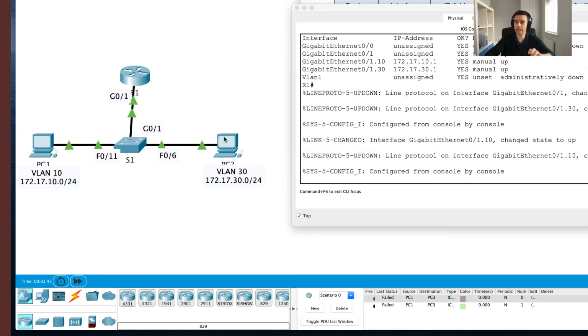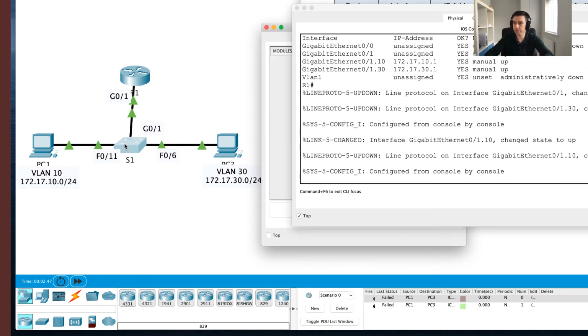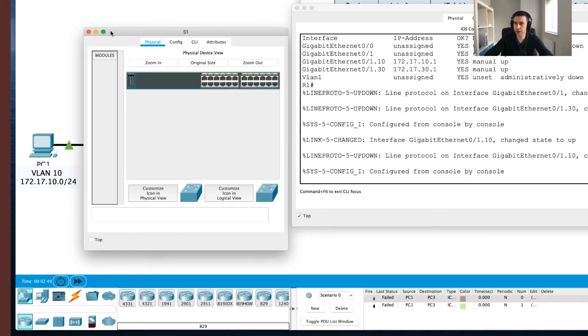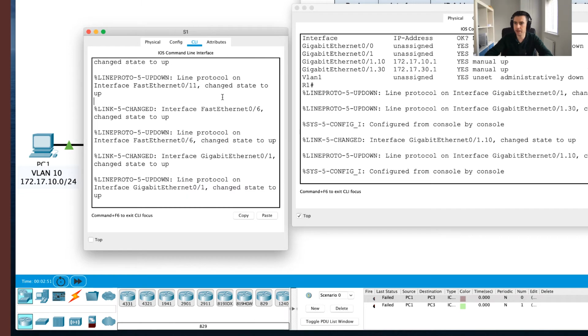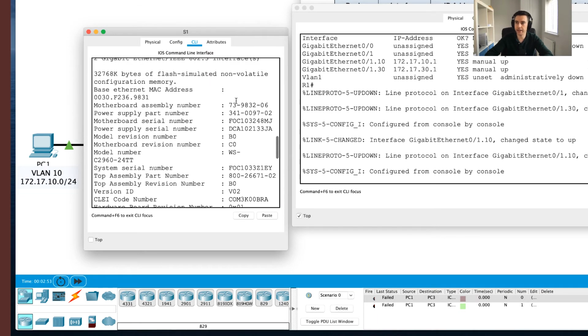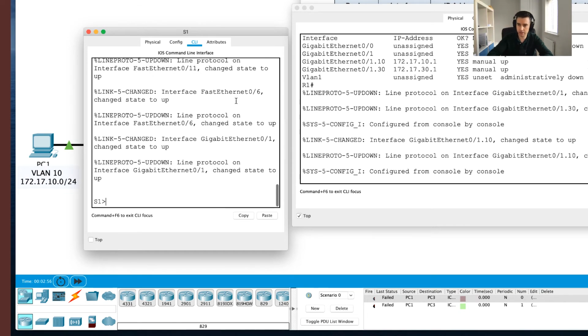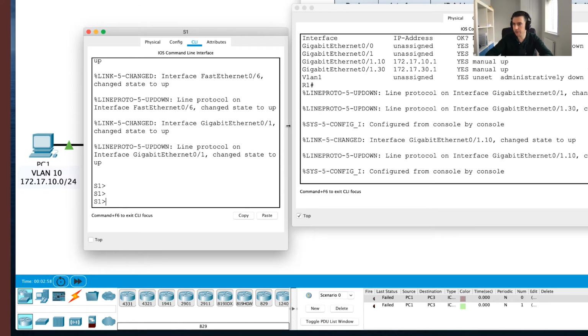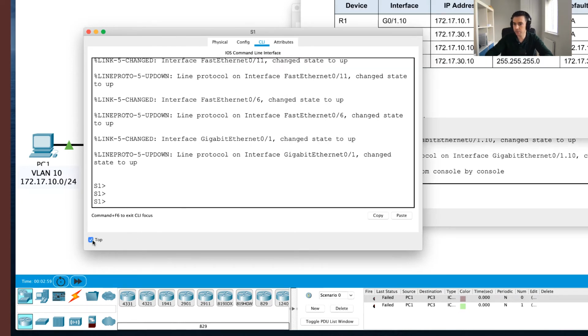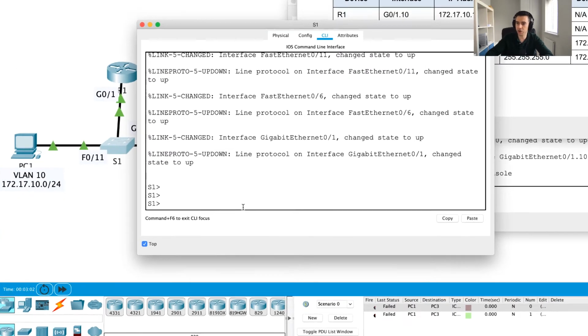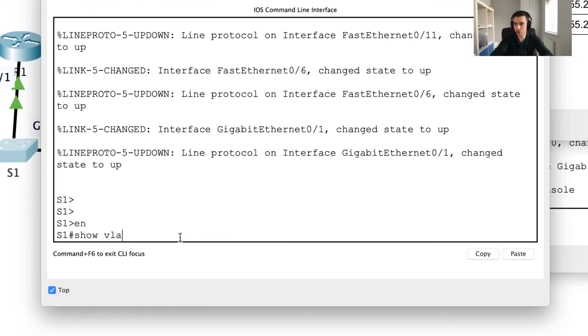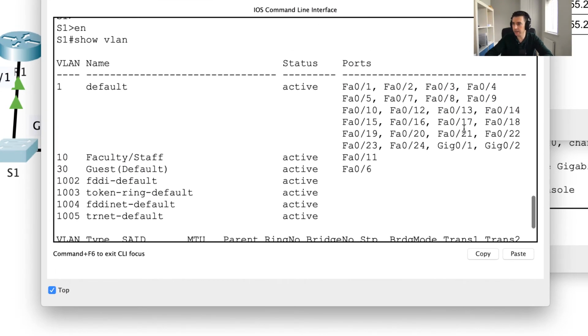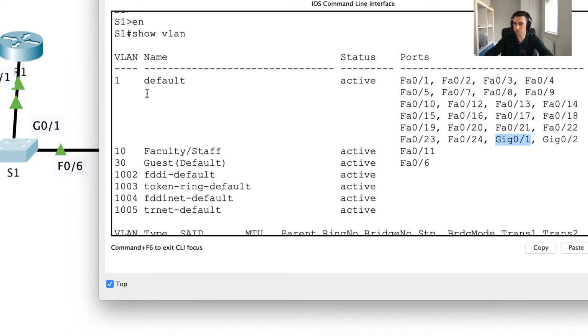Well, what we're going to see is that at this moment in time, switch number 1, we identified in part 1, it had a problem, didn't it? It wasn't a trunk link. So if you remember up here, guys, let's go up here and let's bring this across so that we can see it. Let's place this on top and let's have a look at this. So if I go show VLAN, I can see that basically gigabit 0/1 is being treated as an access port. We don't want that.